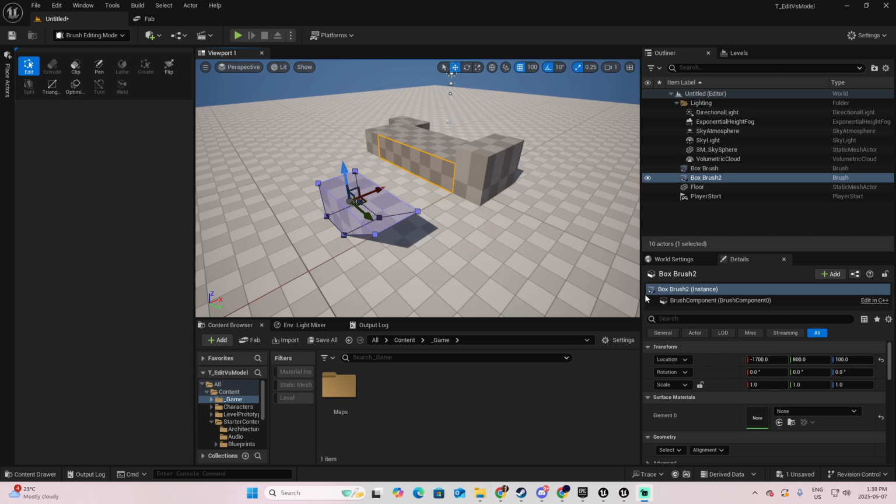Another differentiation about the type brush is that they belong to the map that you already have here, to the scene that you have here. If you move to another scene, this is not information that will be saved in the content browser. They are just part of the scene where they were created.